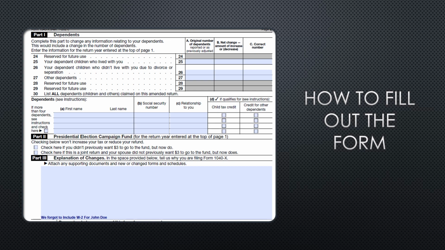Then on the back of the form, or the second page, we have the information about the dependents. In this case, there was no dependents, but if you have to change the number of dependents, then obviously you're going to enter your amount here, find the difference, and then add that to the taxes. And then obviously you add your information here of your child or whoever it is. Lastly, we need to enter the explanation of why we're making the changes. So in this case, let's say we forgot the W-2, but there could be other cases mentioned earlier.